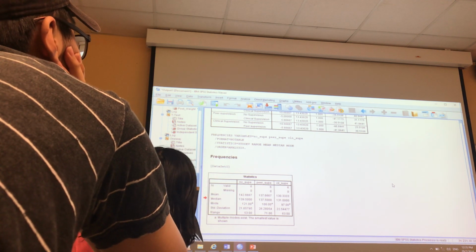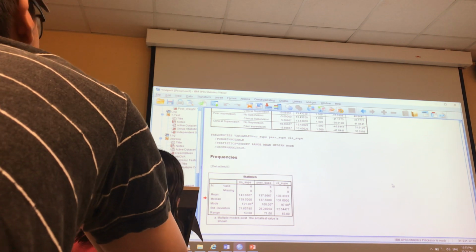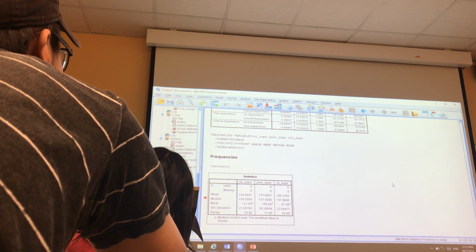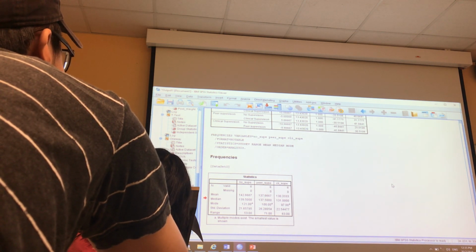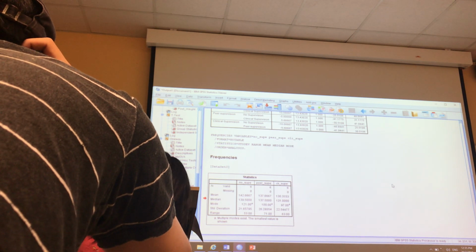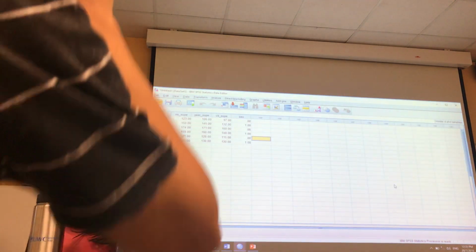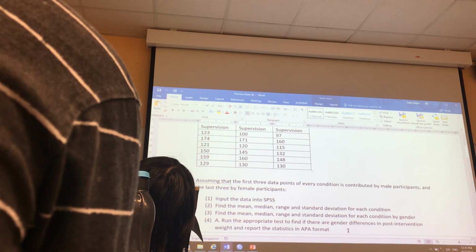Because this is within subjects, the way you key in is by columns. So the columns are already created. So when you run the mean, standard deviation, everything will just come out like this. You just select everything inside. Right? So to this extent, this is a little bit simpler. Okay? So that takes care of 2A.